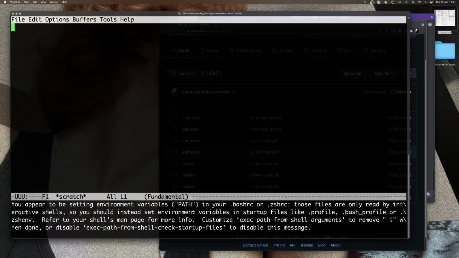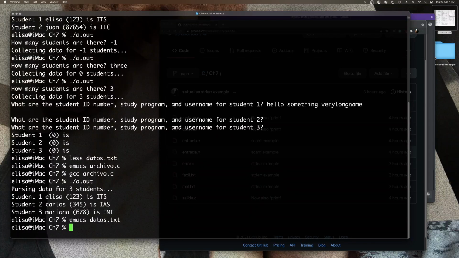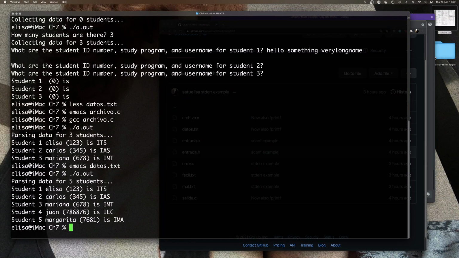Now, if I go here to datos.txt, I don't even have to recompile. It's going to find the 5 students because it's reading the file.